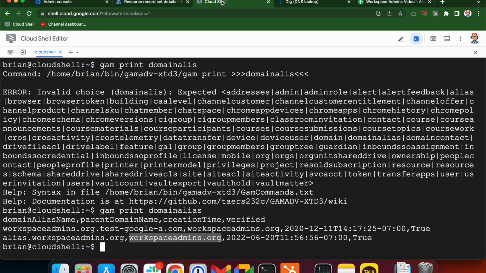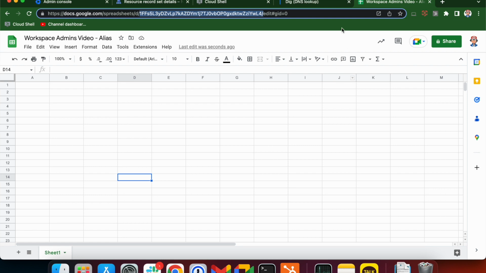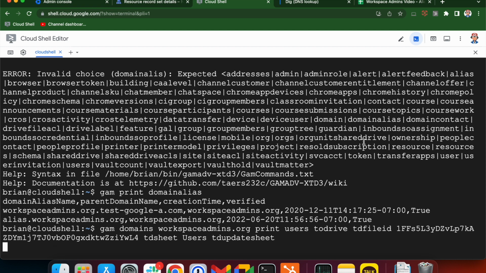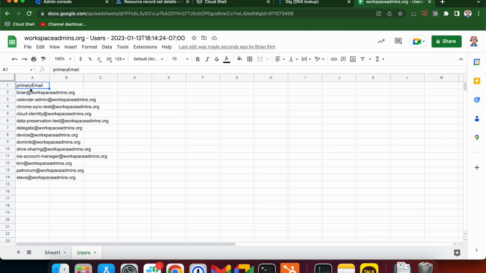So first thing that I'll do is GAM print users. Actually, I'll do GAM domains workspaceadmins.org print users to drive, and I'll get the file ID here. I missed TD file ID, which is the ID of the file, and then I need to specify the sheet name, TD sheet users, TD update sheet. So this will create a new sheet with users and update it. As you can see, a new sheet is created, and we have here every user with the workspaceadmins.org domain.